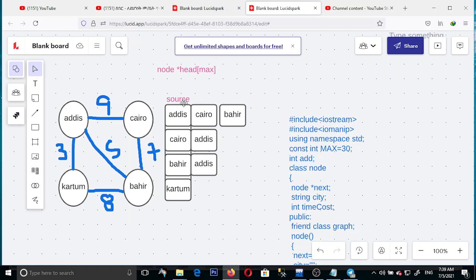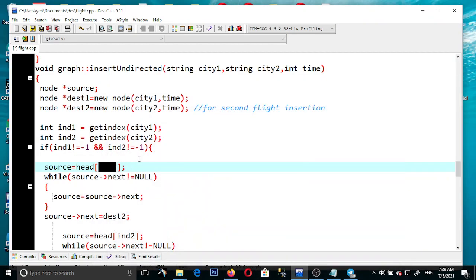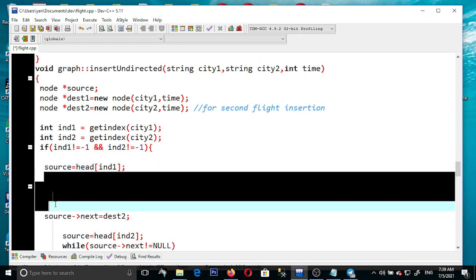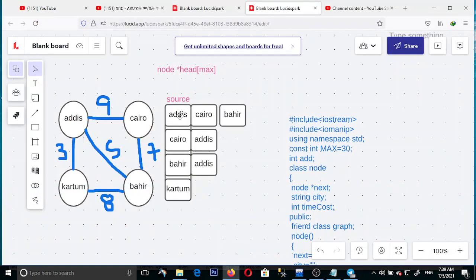Next, source should search the last node to Addis so as to plan a path between Addis and Khartoum. How does it search? Using the while loop. Source starts from city1, and using this while loop it searches the last node. Is source next different from null? If it's different from null, it moves one step forward. Is source next different from null? It's not different from null, so it moves one step forward.